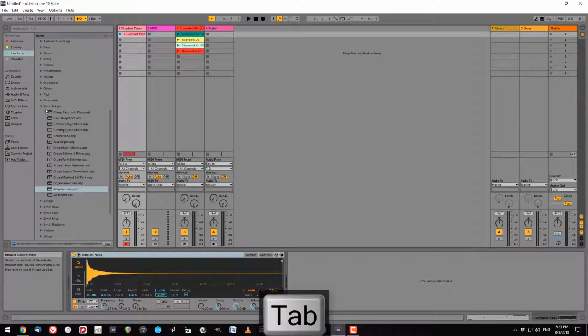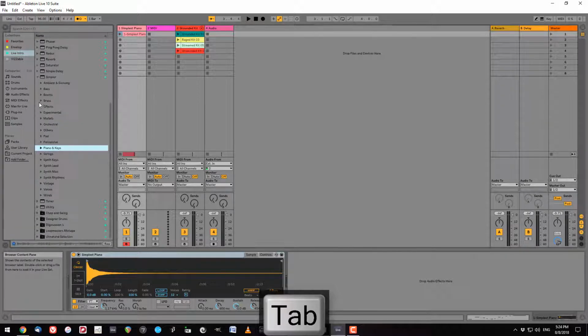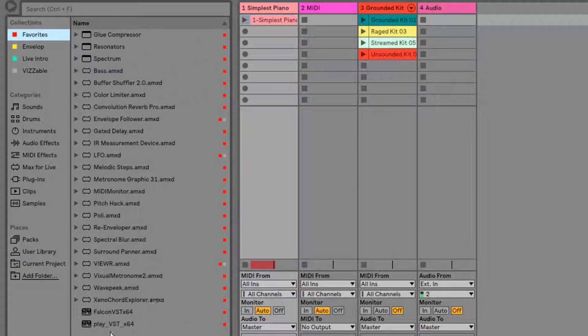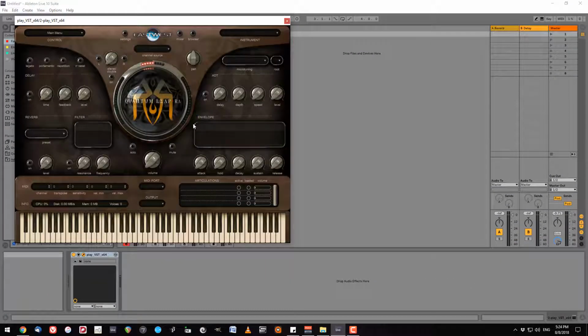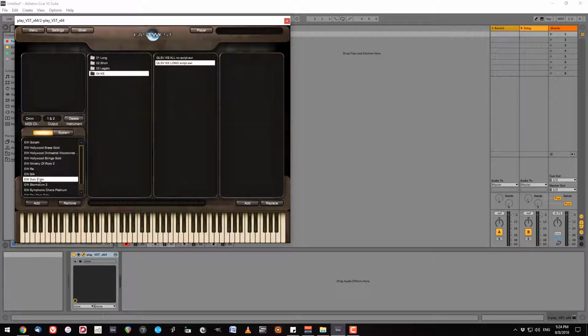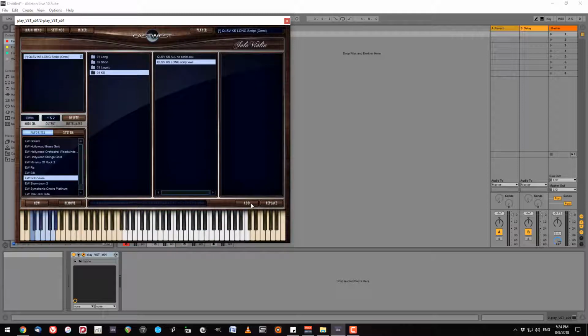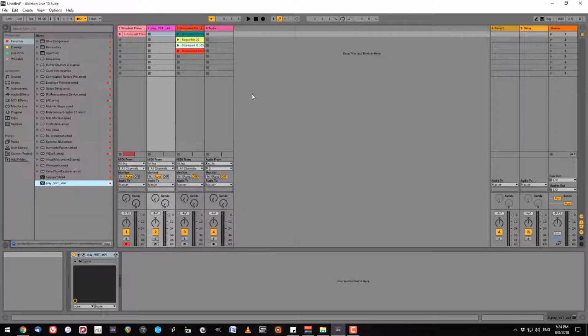I'll go back and let me show you an example of a VST. I'm going to go to my favorites and use Play. Play is from East West. This is a massive, massive sample library. I'm going to grab the solo violin and hit add. I'm relatively certain that none of you are going to have this because it's about 30 gigabytes.